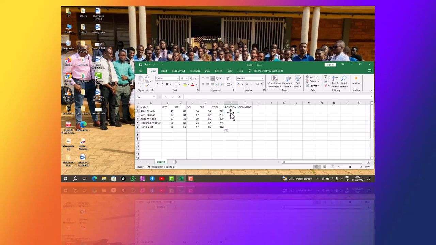To find the position of a student, life has been simplified. Just say equals, and then you use a function that is called rank. This simplifies life. Open the brackets. We shall start with this because we are going to be ranking our positions according to the total. So we shall start with this cell reference, then put a comma, and then we want from this up to this, that is up to F6.